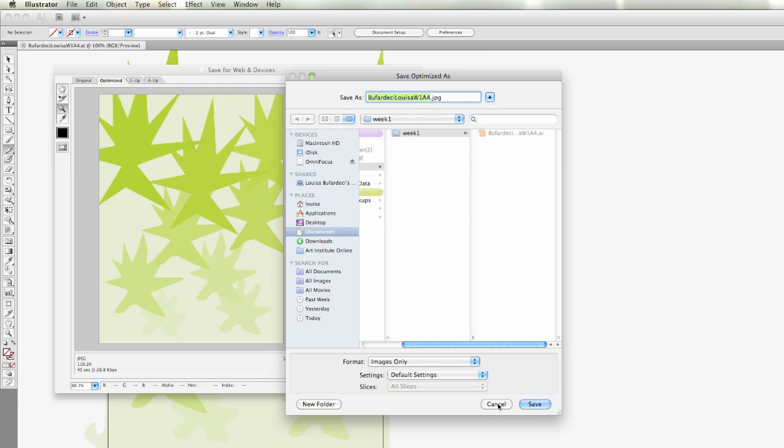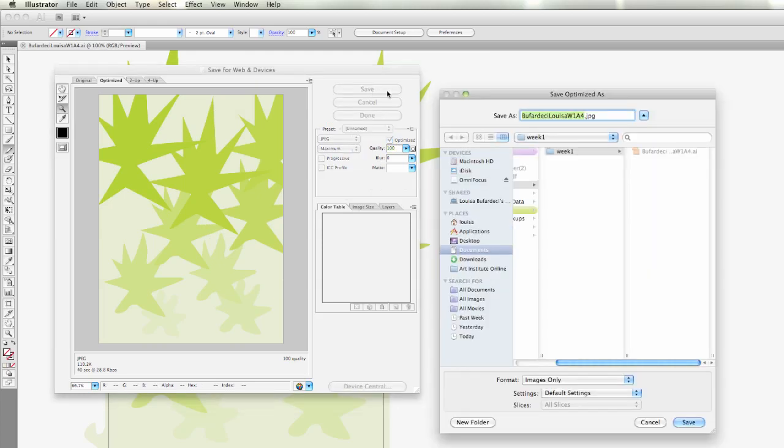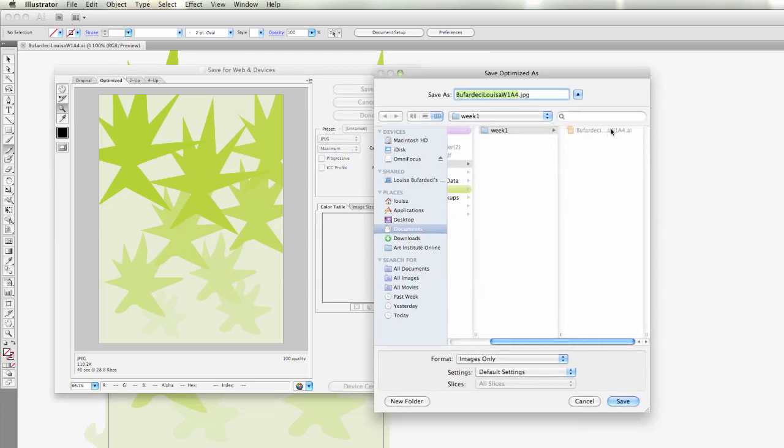Oops, I forgot to mention that. Let's cancel and go back a step. Make sure the presets here are set to JPEG, and you want to make sure that the quality is set to maximum and 100%. That way you'll be presenting the best quality work. So once again, click Save, and the folder it goes to will be where the .ai file is. It should be. If it's not, then you'll need to navigate there.